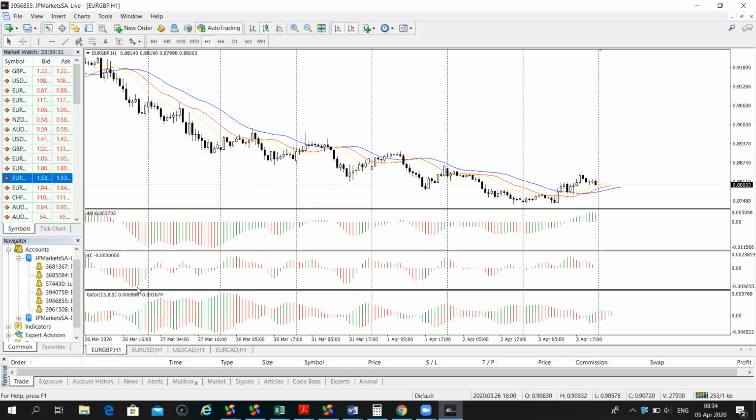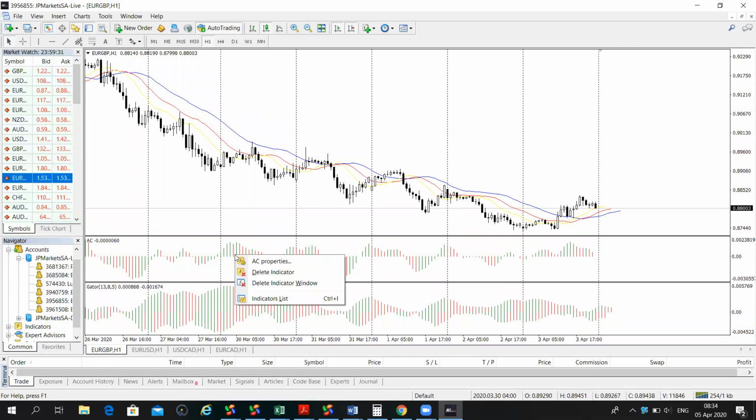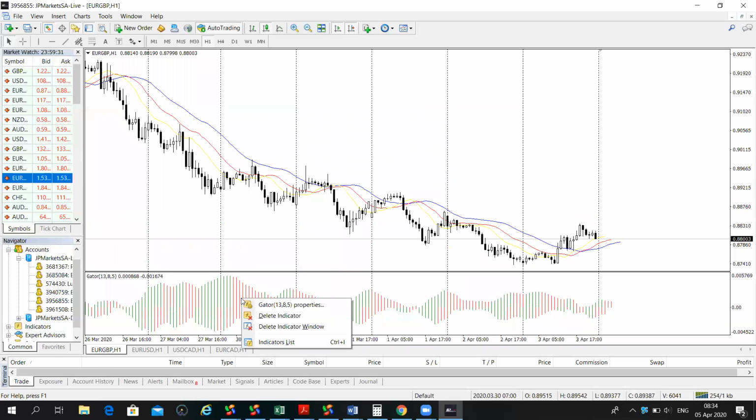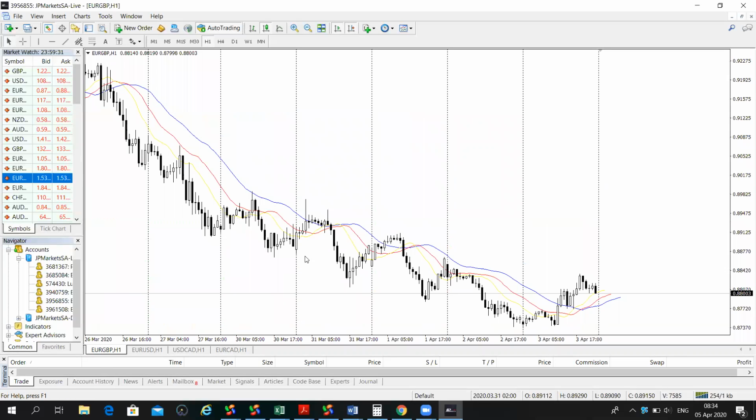Now I want to get rid of these gators, right? I want to just focus on my main screen. So I'll remove the gators because I know nothing about them. I'll just right click on any of these lines and click delete the indicator. Even on this, I'll just right click, delete, then I'm fine.